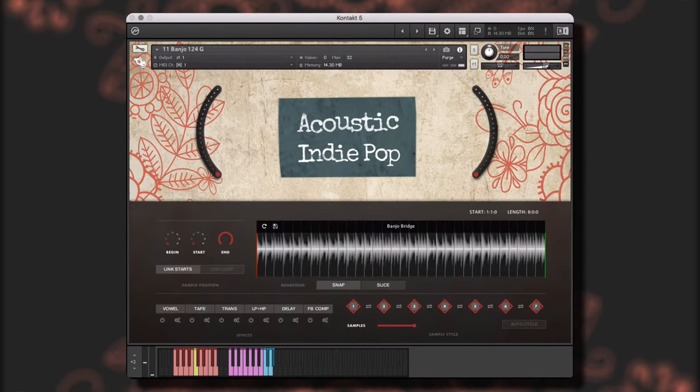Here we have a banjo single instrument. I've already picked three of my favorite segments of the performances and saved them to the saved slots.